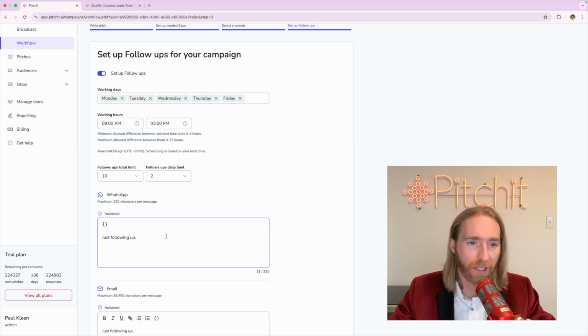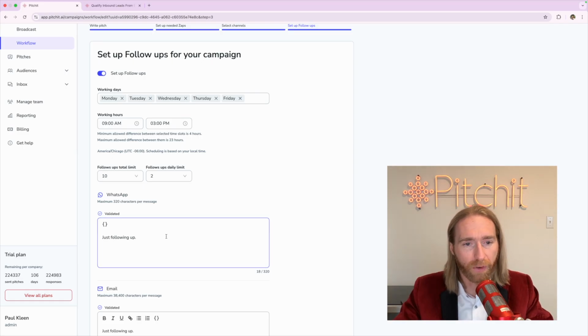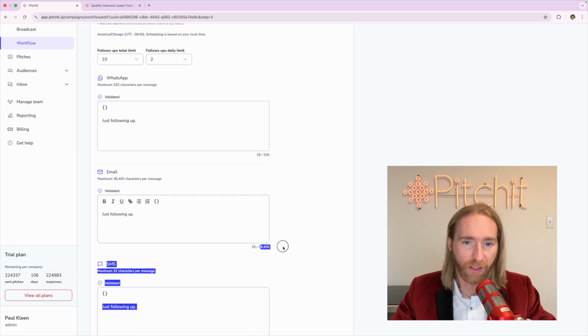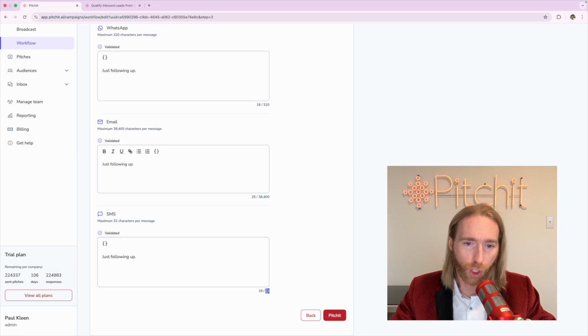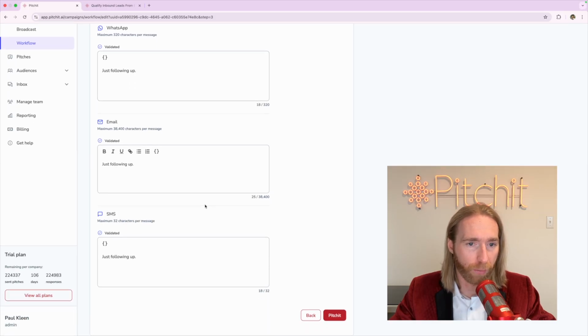It allows you to provide at least a kind of segue copy to get the conversation started, and then AI will take it from there. So whatever you put into here, it could be 320 characters for WhatsApp, 38,000 for email, or 32 for SMS. Whatever you put in here will be hard-coded into our follow-up attempts, but then AI has the ability to change everything after that attempt, right?